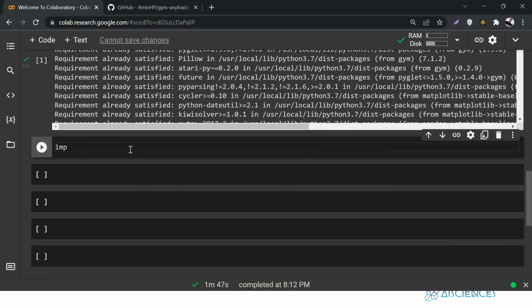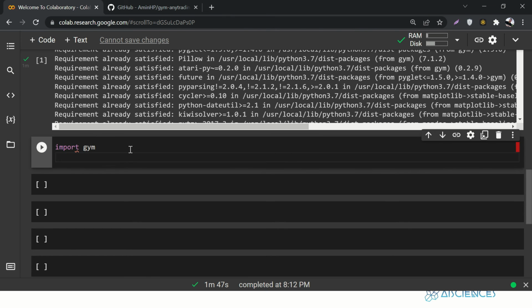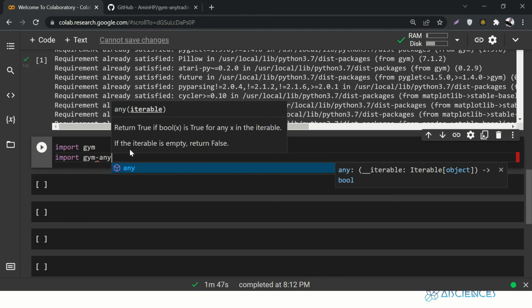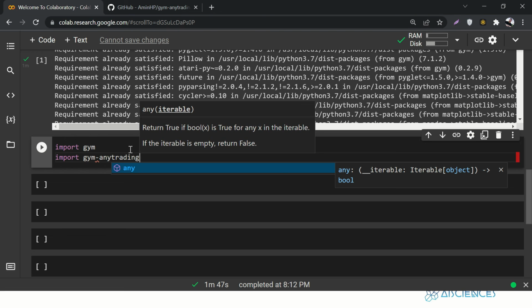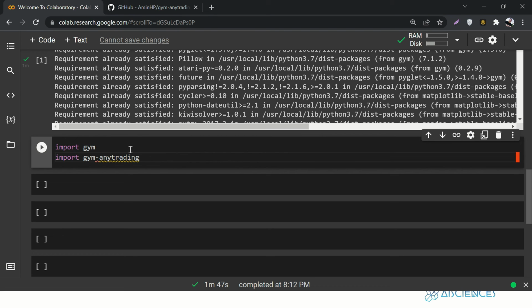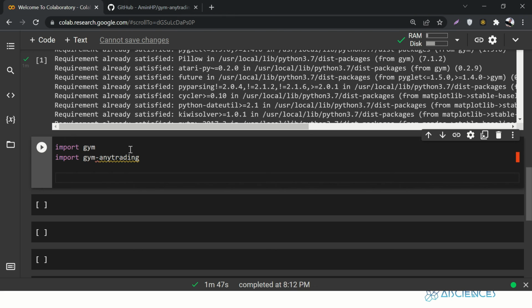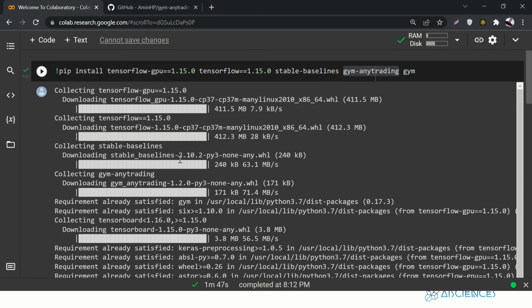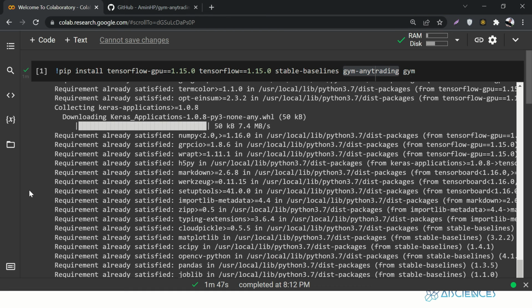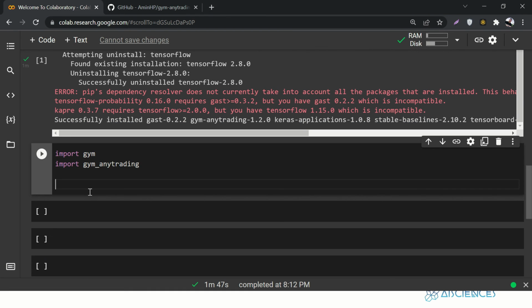Okay, so here I'm going to import. First of all, I'm going to import Gym. Then I'm going to import Gym AnyTrading. I think it is an underscore. Let me go over there. Okay, so yeah, it is gym underscore anytrading. That's how we can import it.